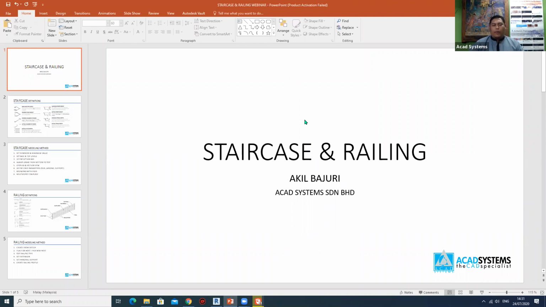Today for Revit Master Series 2, I will be conducting a topic related to staircase and railing. The purpose of this session is for you to fully understand how staircase and railing work in Revit, and how to fully utilize all the features, all the settings, and all the additional settings inside staircase, edit type, and so on.